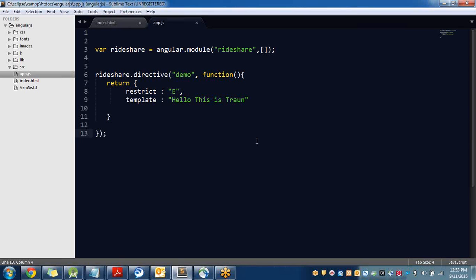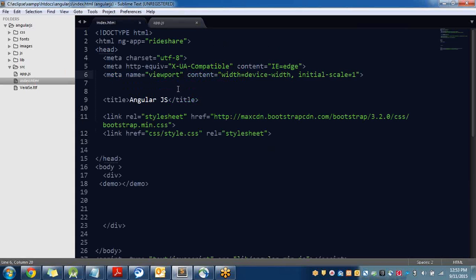Hello everyone. So today we are going to talk about Angular directive. We have seen how to create Angular controller, how to create Angular factory, how to inject Angular factory data to the controller. So what is a directive? We will talk about the directive in this tutorial.